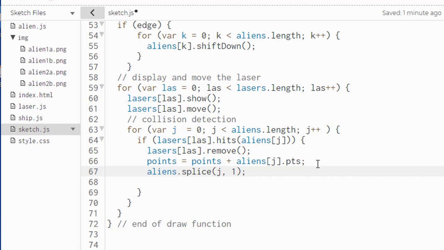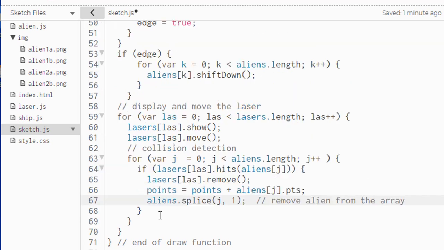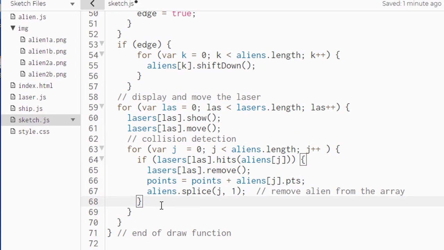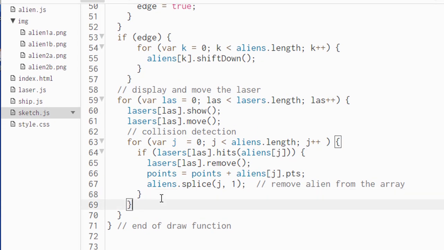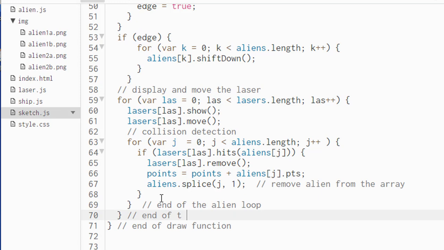That's going to remove an alien from the array. Let's mark the end of some of our different curly braces. See, we have all these curly braces lining up here. This is the end of the alien loop that we were just using. And this here is the end of the laser loop. That's why it gets a little complicated as you go along here.